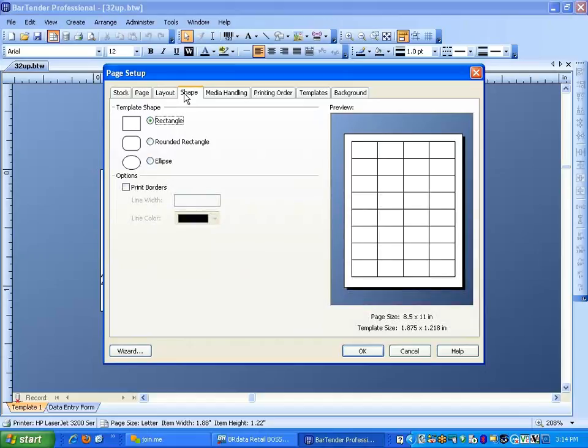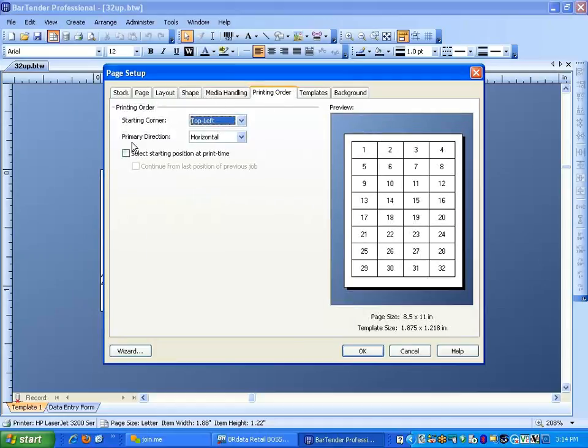The Shape tab lets you set the shape of the template, if it's rectangular or round. Printing order, what this does is if you check this box, select starting position at print time, that is going to prompt you, it will show you a picture of the layout when you go to print and let you select where you want to start. And that's useful if some people peel off the backing where they want to rerun the label stock through the printer again without wasting labels. You can do that and select where you want it to start.